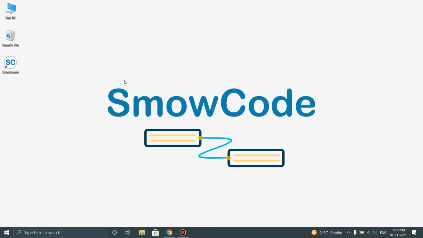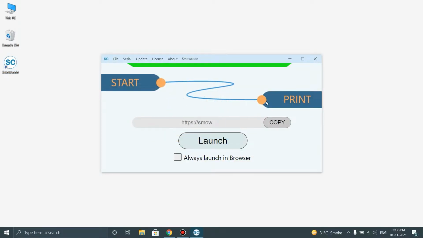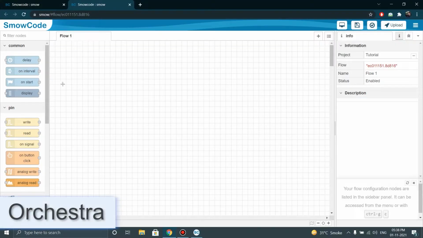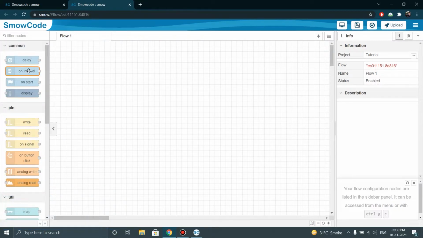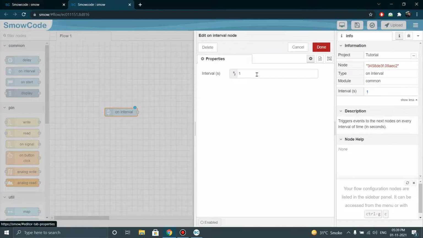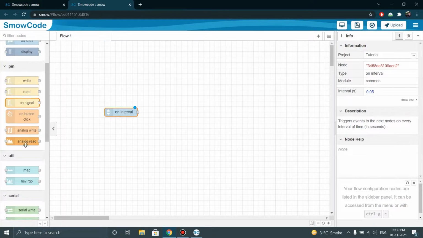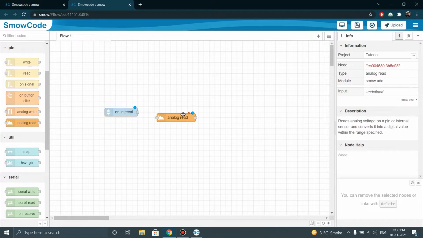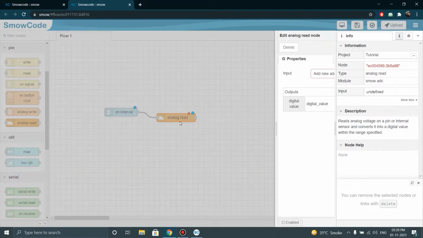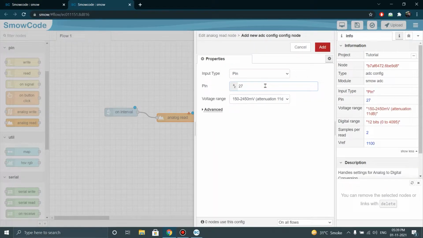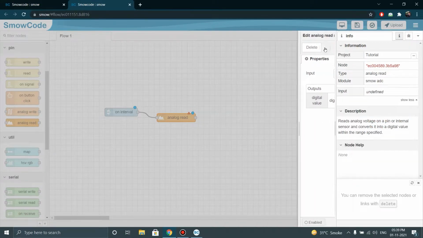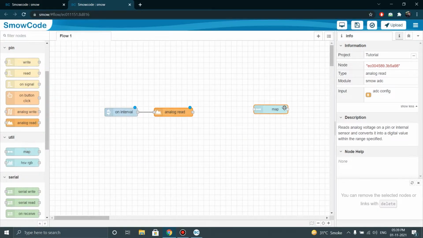Let's launch the Smocode IDE and code for the project. We'll see a list of nodes on the palette. From that, pick the on interval node and set its interval to 0.05 seconds. Connect an analog read node and in the configuration menu, click on the pencil icon and set the pin number to pin number 13. Click add, click done.